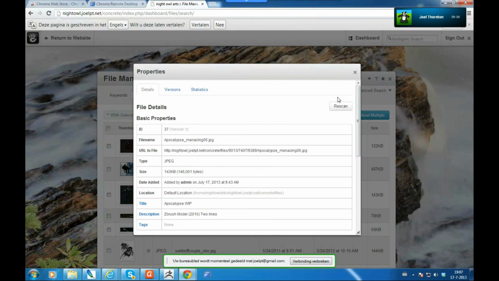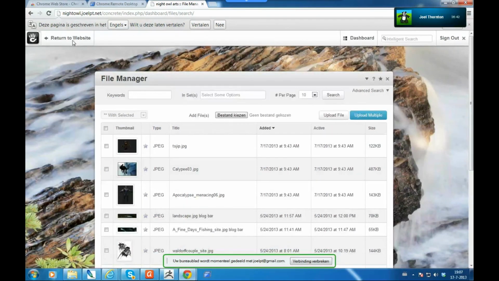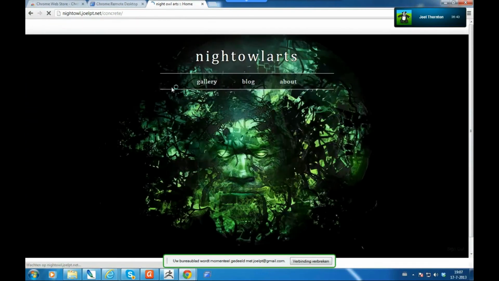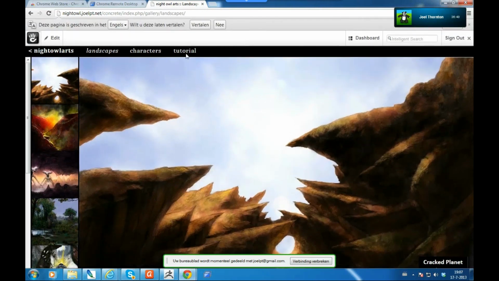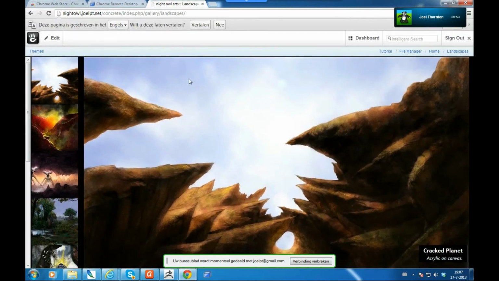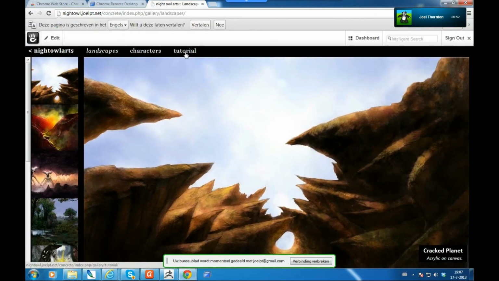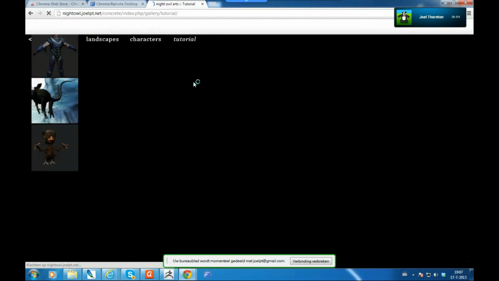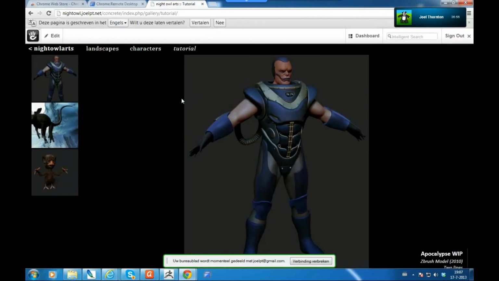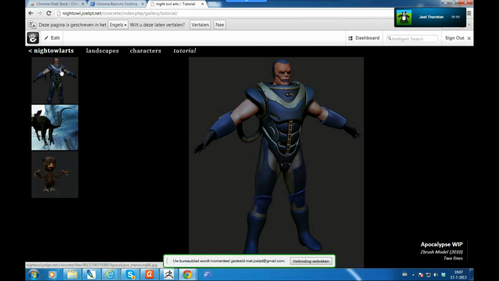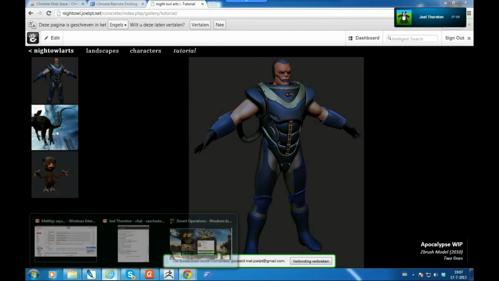So let's close that, and now let's go back and take a look at the result. Yeah, so you see now that it cropped from the top instead of the center, so we actually got his head.